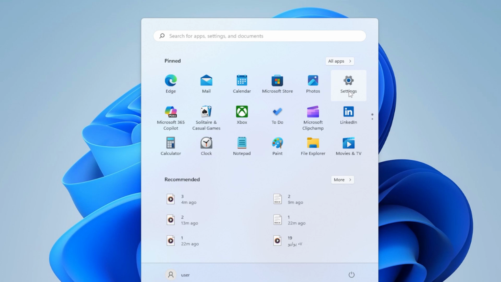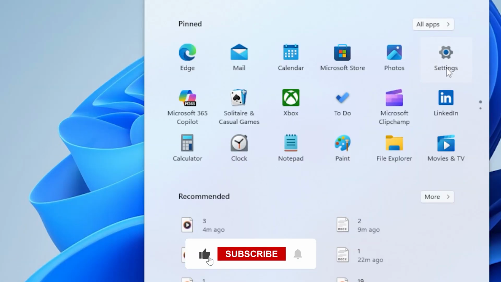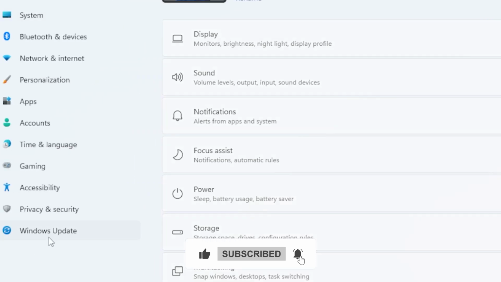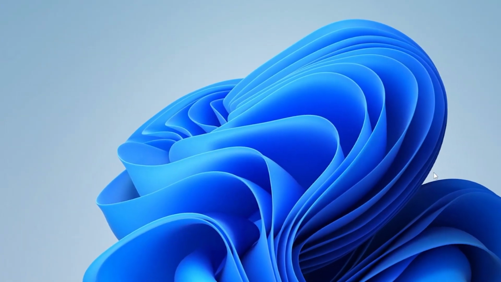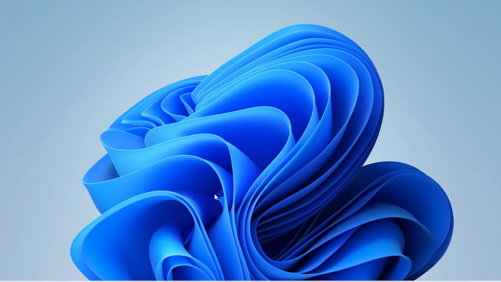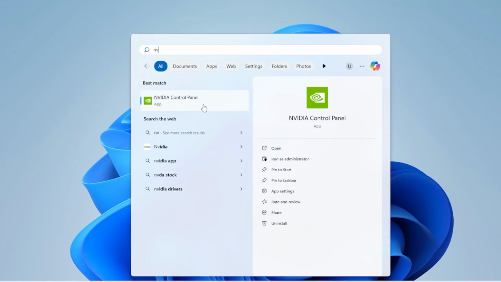Finally, make sure Windows is up to date. Go to Settings, then Windows Update, and click Check for Updates. Install everything available, especially optional driver updates. After that, reboot your computer one last time. Try launching your NVIDIA software again. You should no longer see error code 14109.